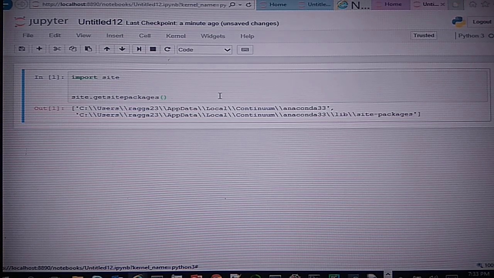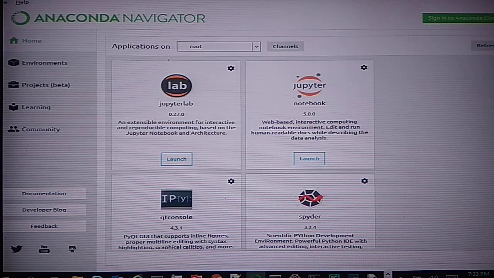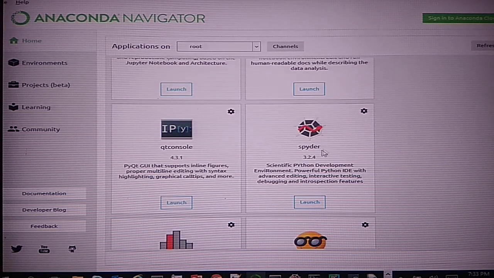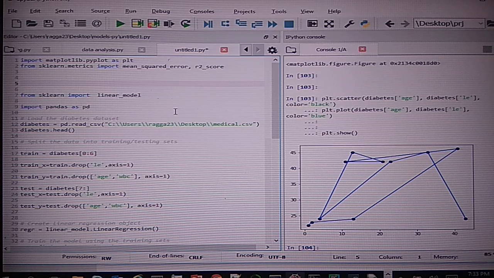So once you have seen how to work on Jupyter Notebook, let's go back to the Anaconda Navigator and explore another option, which is Spyder. Spyder is a very famous IDE for Python. So once you click on launch, you will get the Spyder IDE like this. On the left hand side, I can write my code, which is a .py file, like in Eclipse we create a .java file. And on the right hand side, you can see my output.